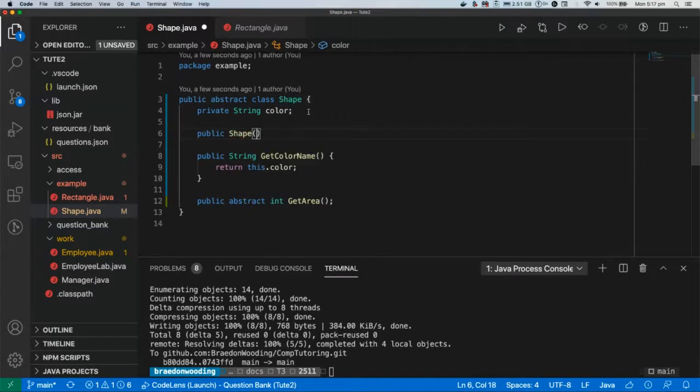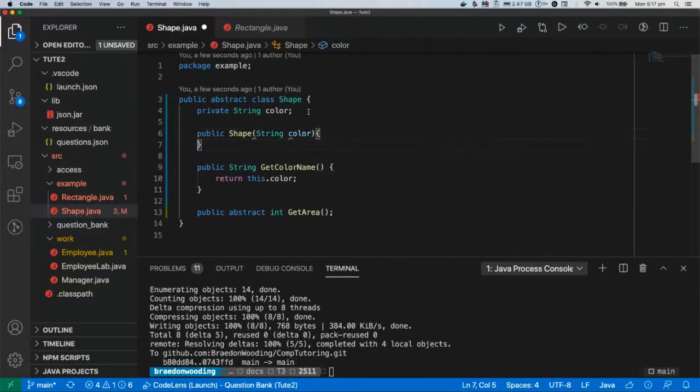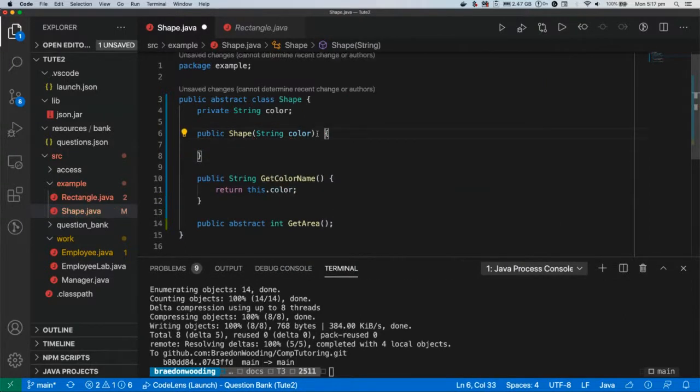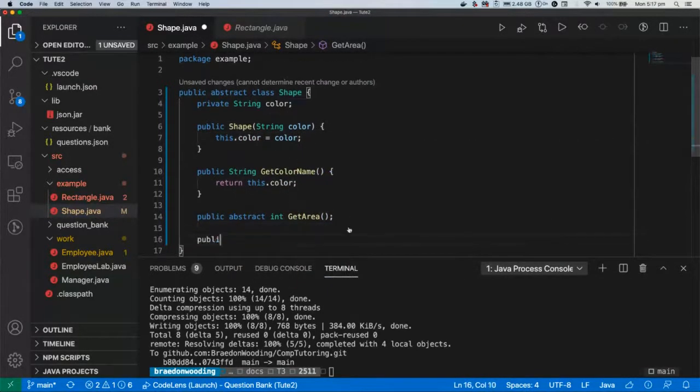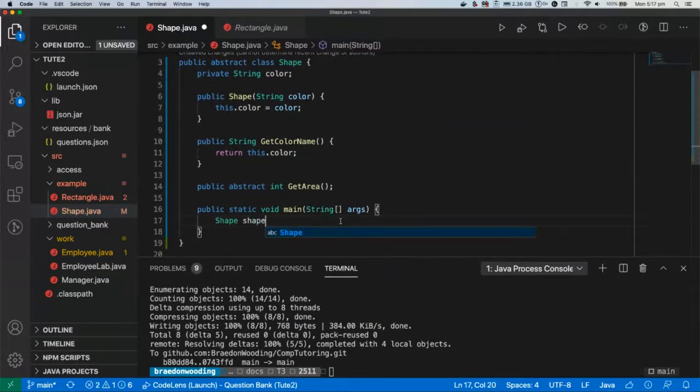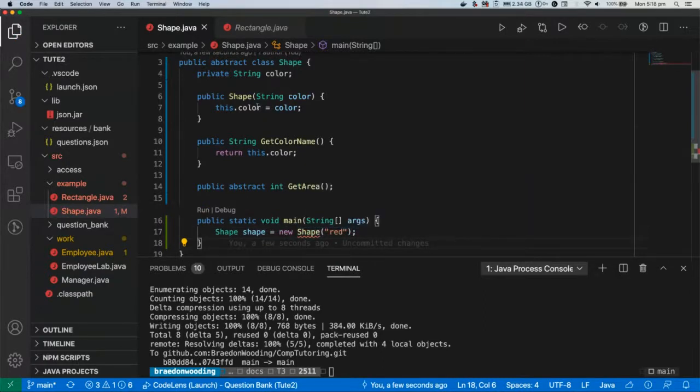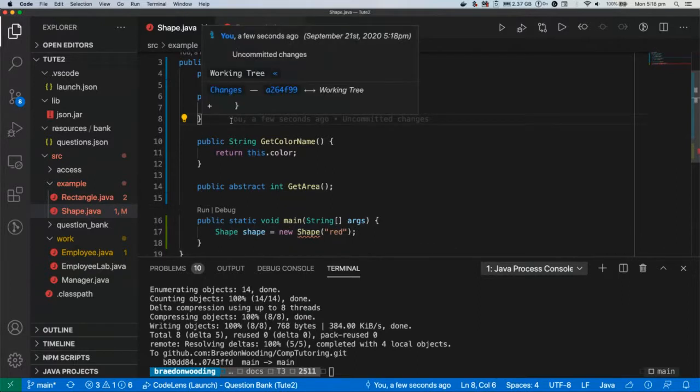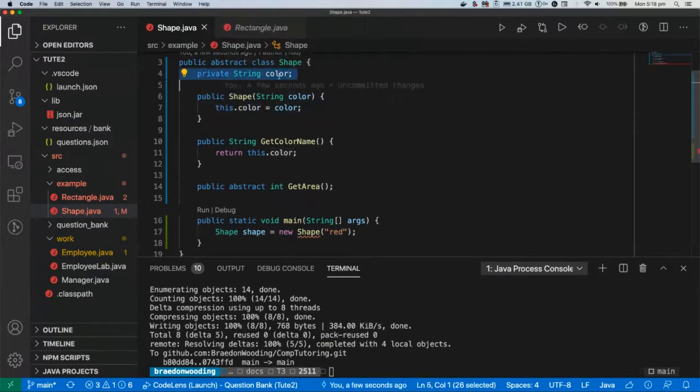So for example, we can create a constructor here for its color, and we can do this.color, right? And we can define a static main void function with arguments. But if we try to do something like this, we'll run into some problems, because it's abstract, right? Even though it's got a constructor, the reason we have a constructor is for our derived classes, our children classes, to use, so that we can still initialize this object.